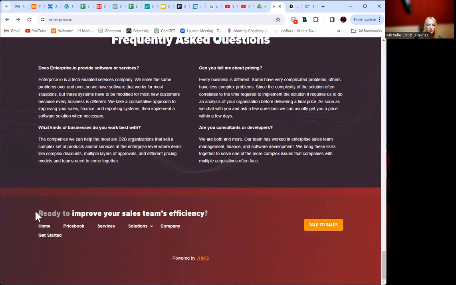Then on the bottom, we have, are you ready to improve your sales team's efficiency? And of course, that's a perfectly nice thing to say, but it undersells the value of this offering, I think. Let's say, are you ready to improve efficiency across your company? Because this system may not improve the efficiency of every team at the company, but a lot of them. So let's play it up.